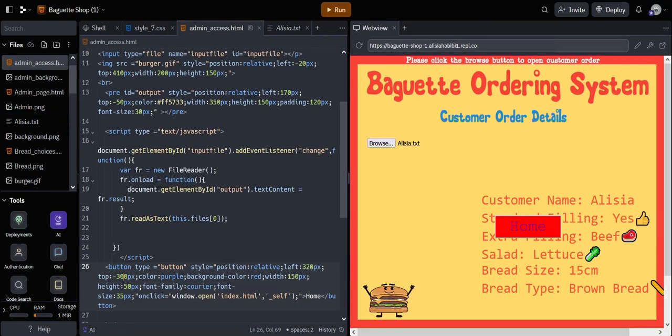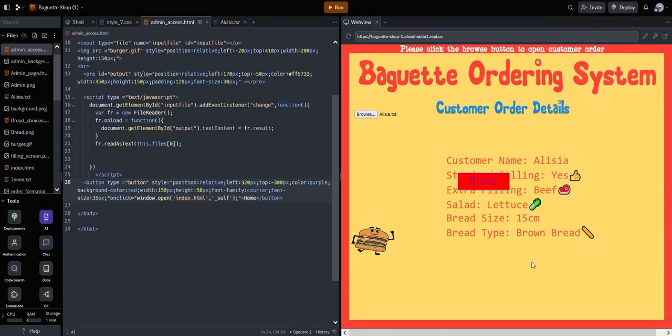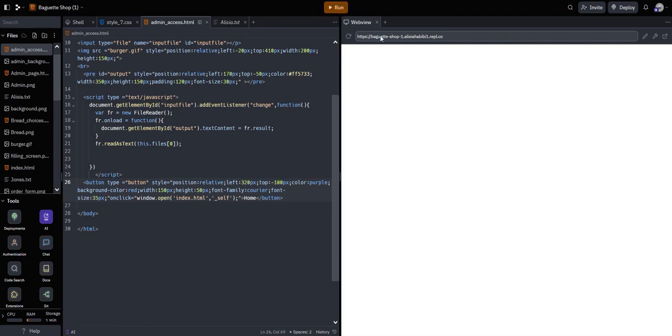So the button, let's try to see if I can zoom out a little at 80%. So it seems the button would have been better off if we just brought it down. So let's take it back down. I'm going to take it at negative 100. It seemed to work really well at that point.